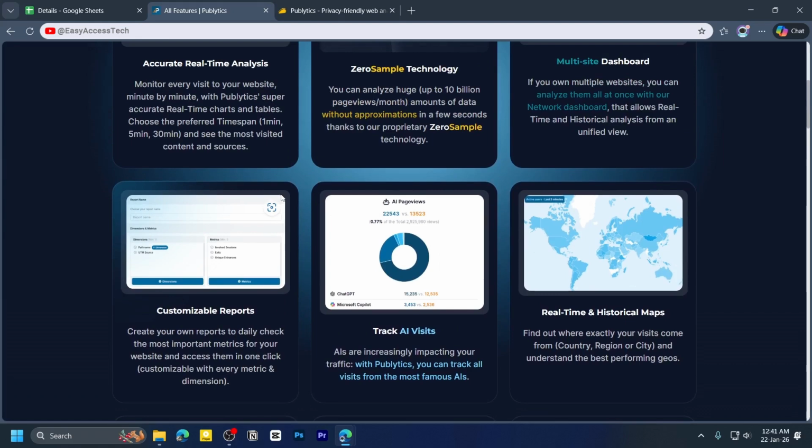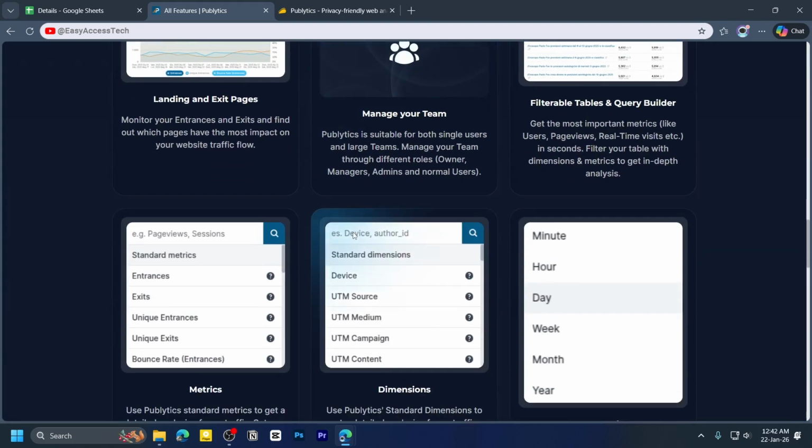Another key feature is conversion tracking. Publytics allows you to define goals like newsletter signups, downloads, or purchases, and then track how visitors complete these actions. You can identify which pages or campaigns drive the most conversions without accessing personal data, which is important for privacy-conscious websites.